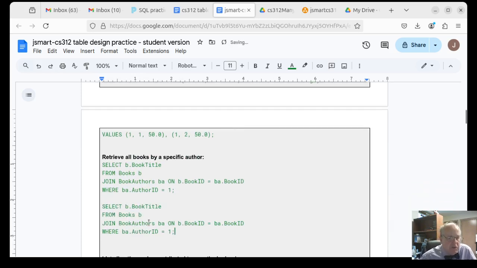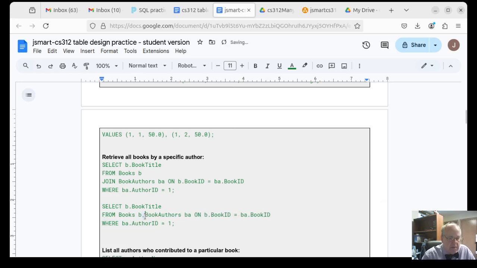Here's how I like to write it when I'm writing code. Same book, I'm selecting information from the table I'm referring to as B. And this tells me, oh, B is aliased. The letter B is an alias of the books table. And instead of join, I'm going to use a comma.